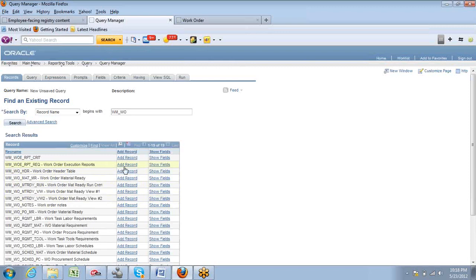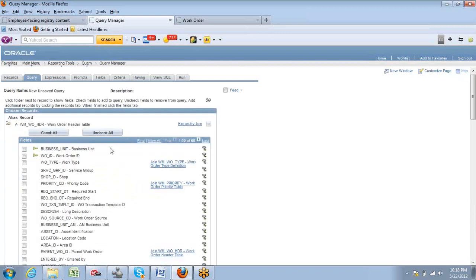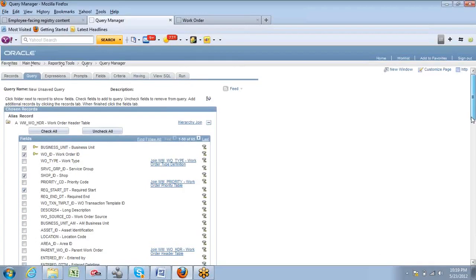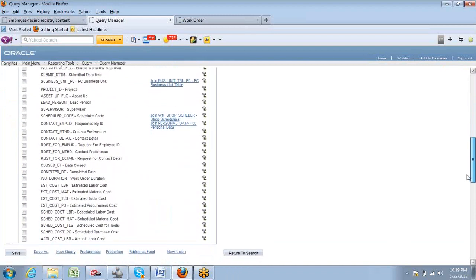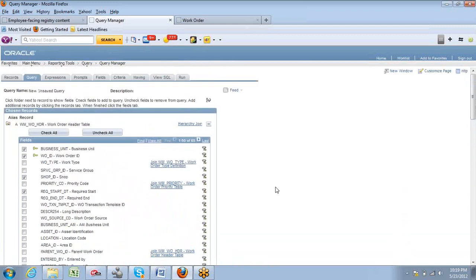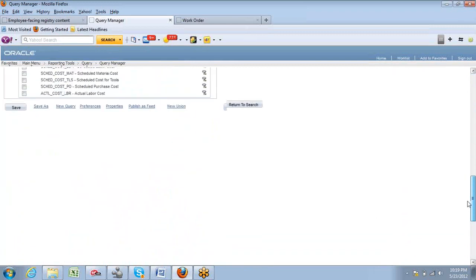And we'll use our work order header table. Okay. And we're going to do business unit, work order ID. We'll look at our shop. Maybe the required start date. And we'll look at what our estimated labor costs and estimated purchase order costs will be. Okay. So we're going to go ahead and save this.